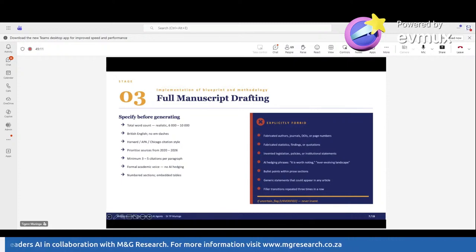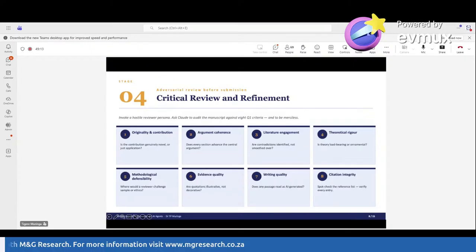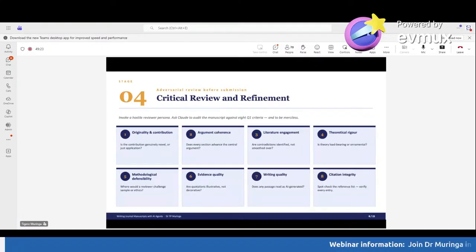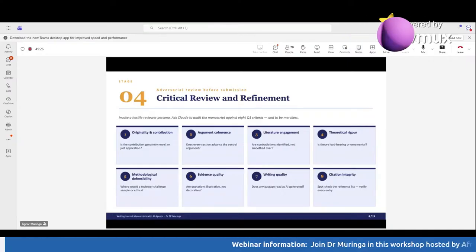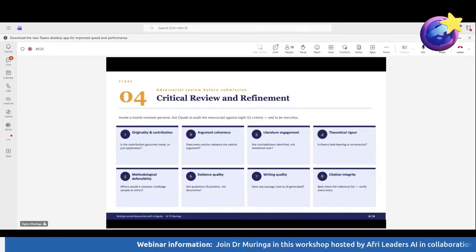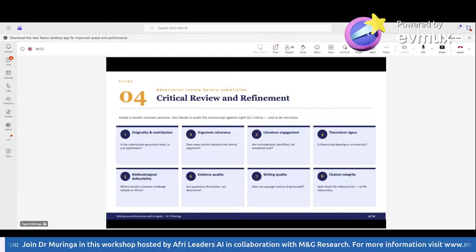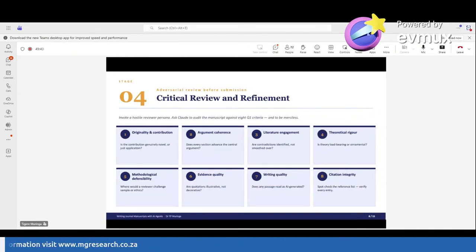So this is the third stage of developing the draft article. Now let's look at the fourth and final stage, which is critical review and refinement. After you've generated the manuscript, you need to invoke a hostile review persona. You need to develop a prompt that asks Claude to audit the manuscript against Q1 criteria and to be merciless.